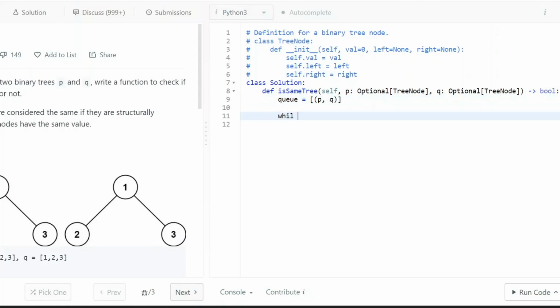While our queue is non-empty, I want to first get the values of both nodes, and popping basically removes the last element in the queue. But because a queue data structure is first in first out, we are supposed to remove the first element. So I'm going to be adding a 0 to it.